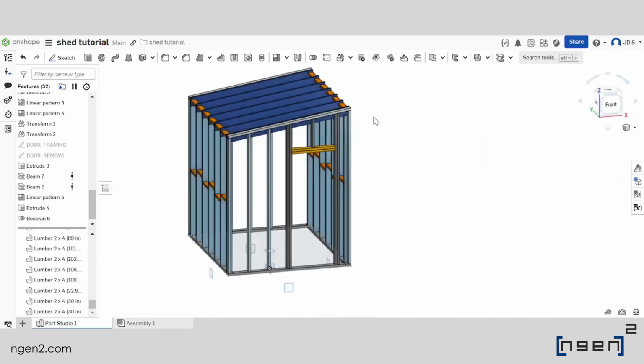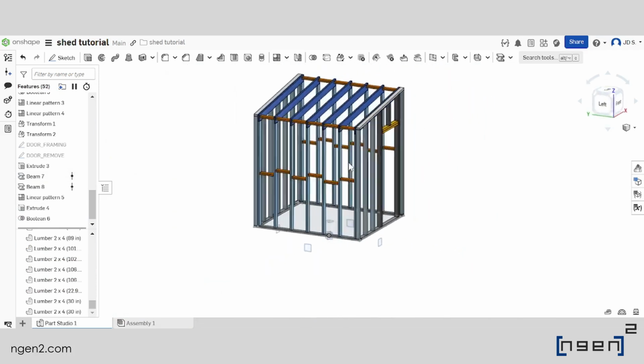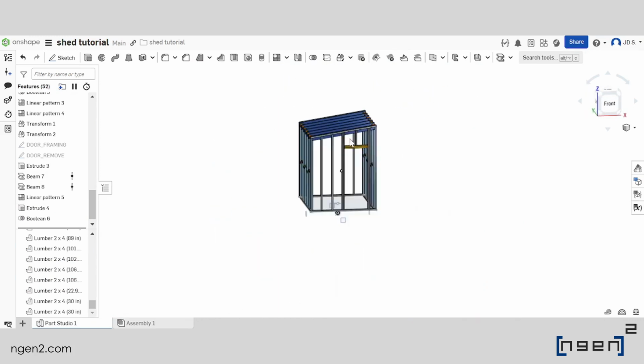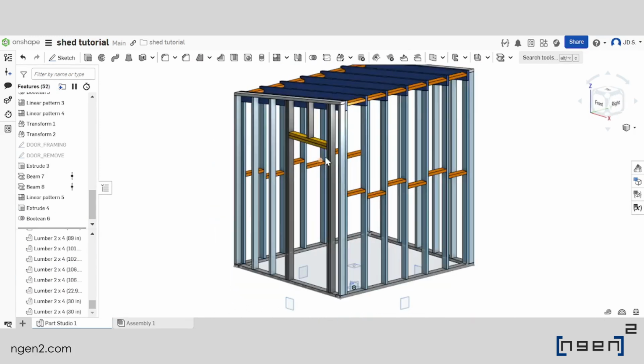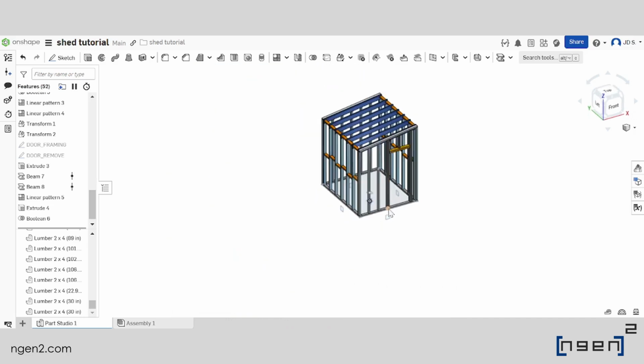And now our framing concept for our shed is complete, and it should be adjustable to when we modify the parameters. Let's give it a test.